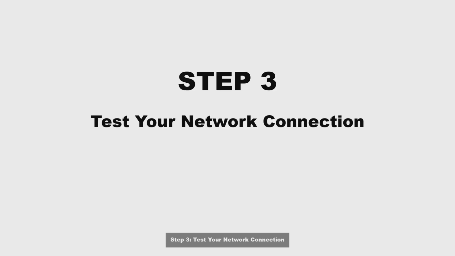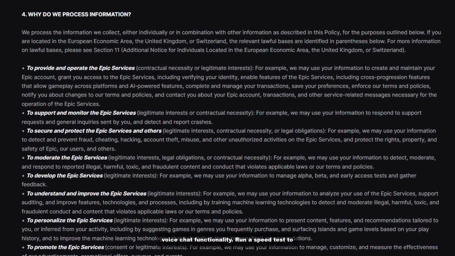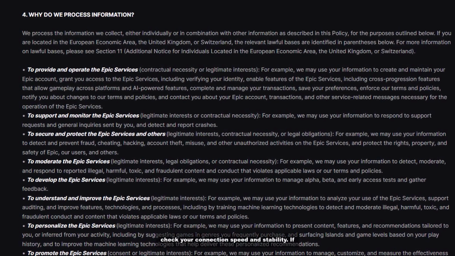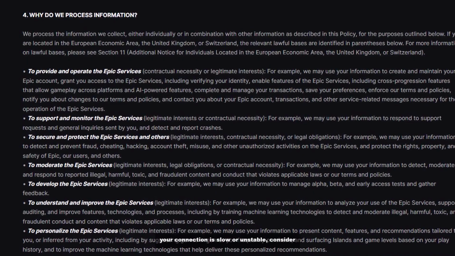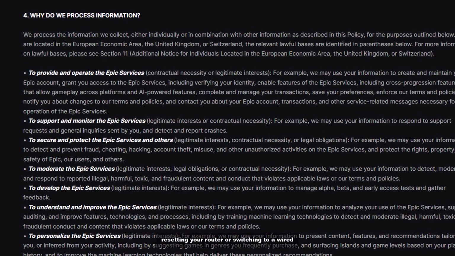Step 3. Test your network connection. A stable internet connection is crucial for voice chat functionality. Run a speed test to check your connection speed and stability. If your connection is slow or unstable, consider resetting your router or switching to a wired connection.